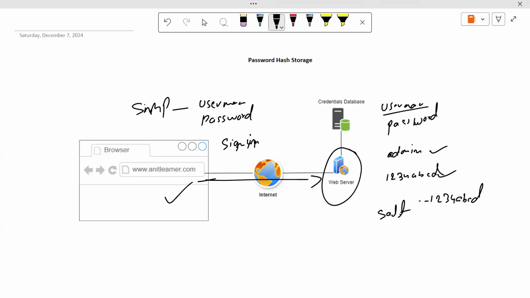So maybe if you consider salt value as 5. Okay, so your actual password will become, for this server to authenticate yourself, 5 1 2 3 4 ABCD. But this is not going to be stored like this on the database. Okay, so now after adding the salt, what is it going to do? It is going to create a hash value. So if you are aware about hash, you know what hash means.